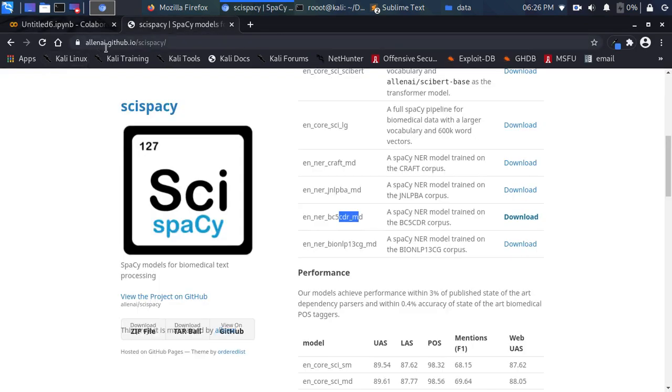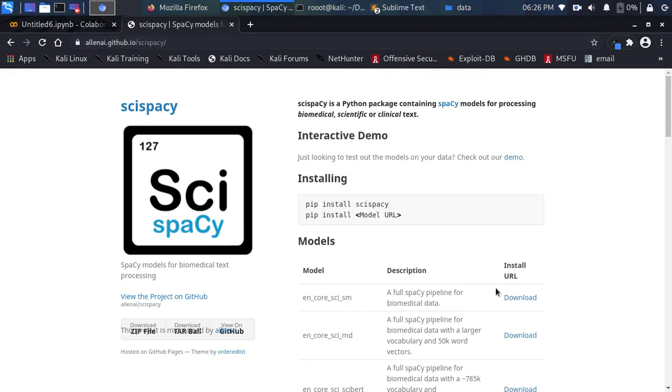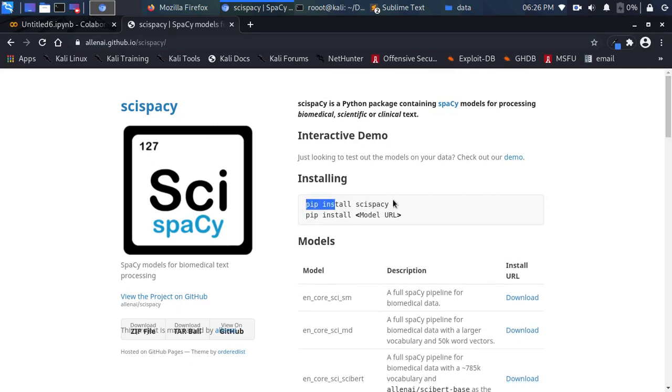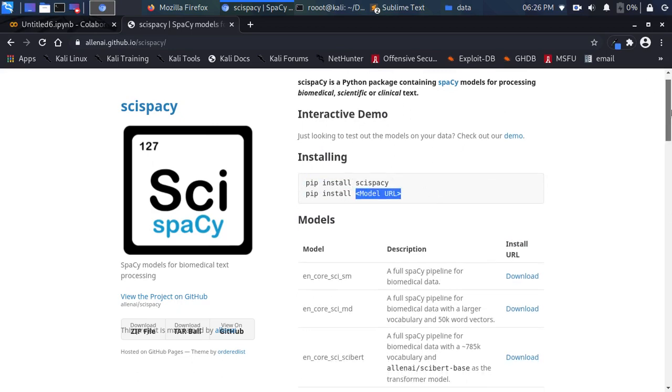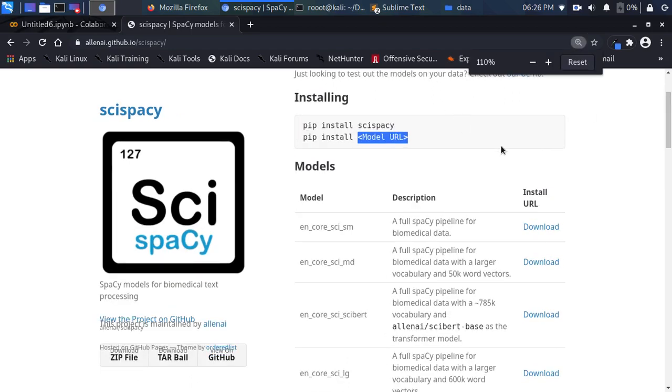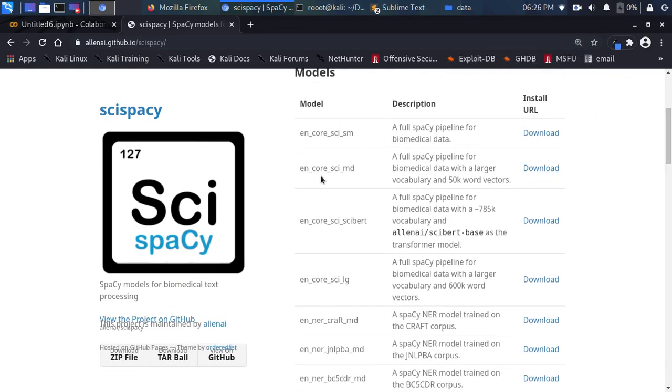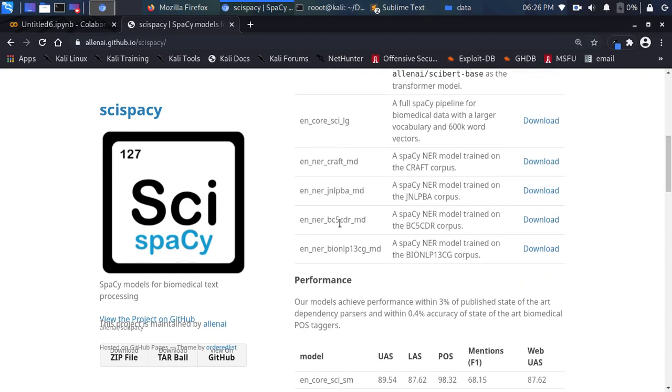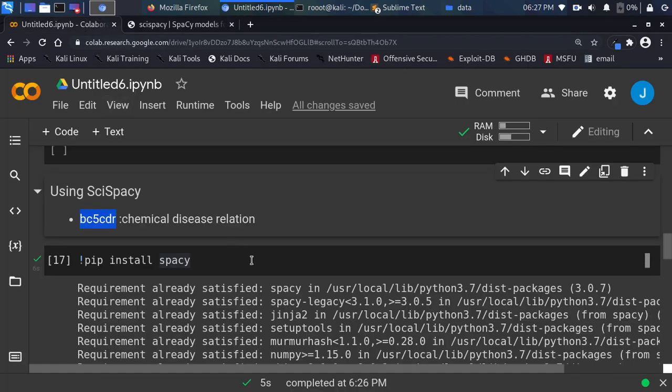At allenai.github.io/scispacy, you have several pre-trained models there, and you need to install one. This is how to install it: you pick the model, then you install it. Sorry for it being small. These are the different models trained on different data. I'll be picking the BC5CDR, BioCreative chemical disease relation, medium model. I just click on this and copy the link address, then I go back and install it.